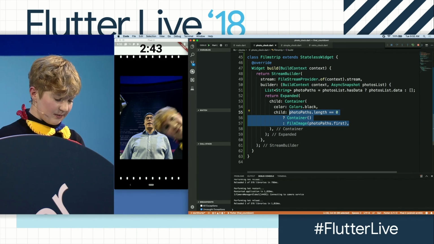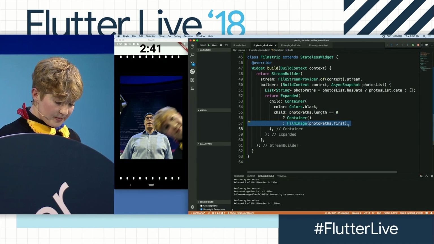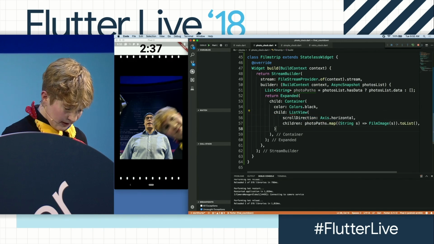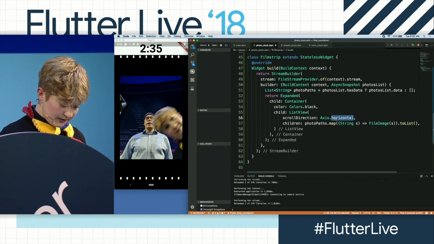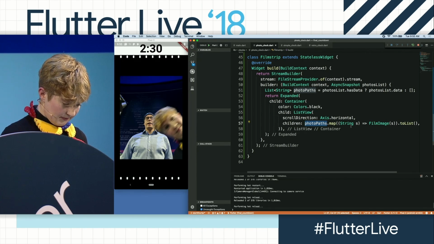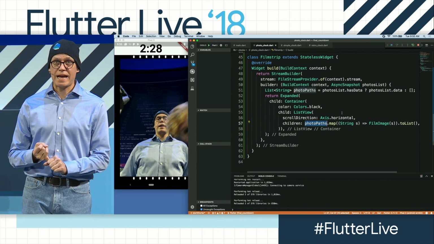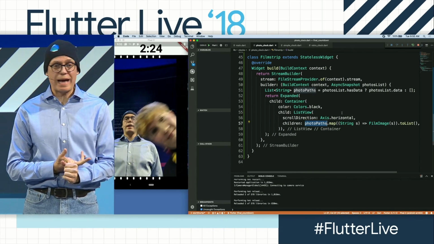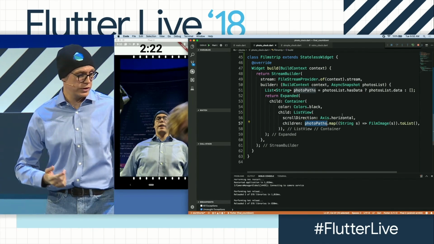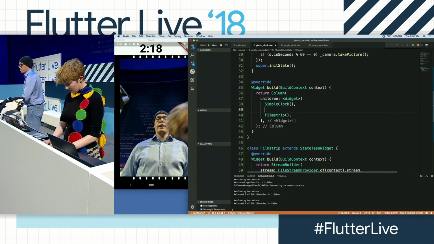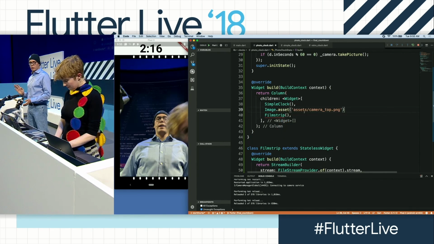So let us switch this out. Right now, we're showing the first of the film images. So instead, we're going to use a list view, and we're going to scroll horizontally through all of the photo paths. And so we have managed to squeeze in stacks, columns, rows, and list views, almost by accident, but we got them all in. And so now we can scroll through these photos, and this is great. And we're starting to get somewhere. But we're not quite done yet, are we?